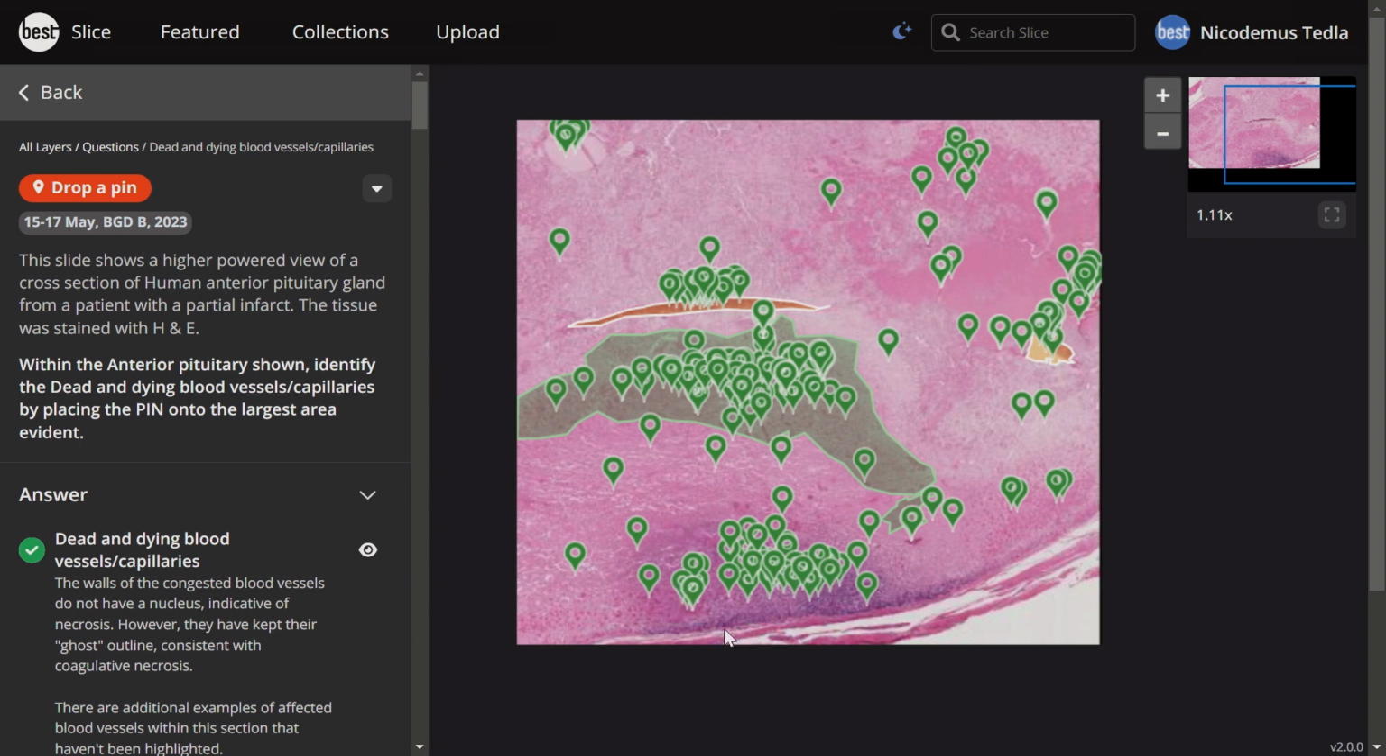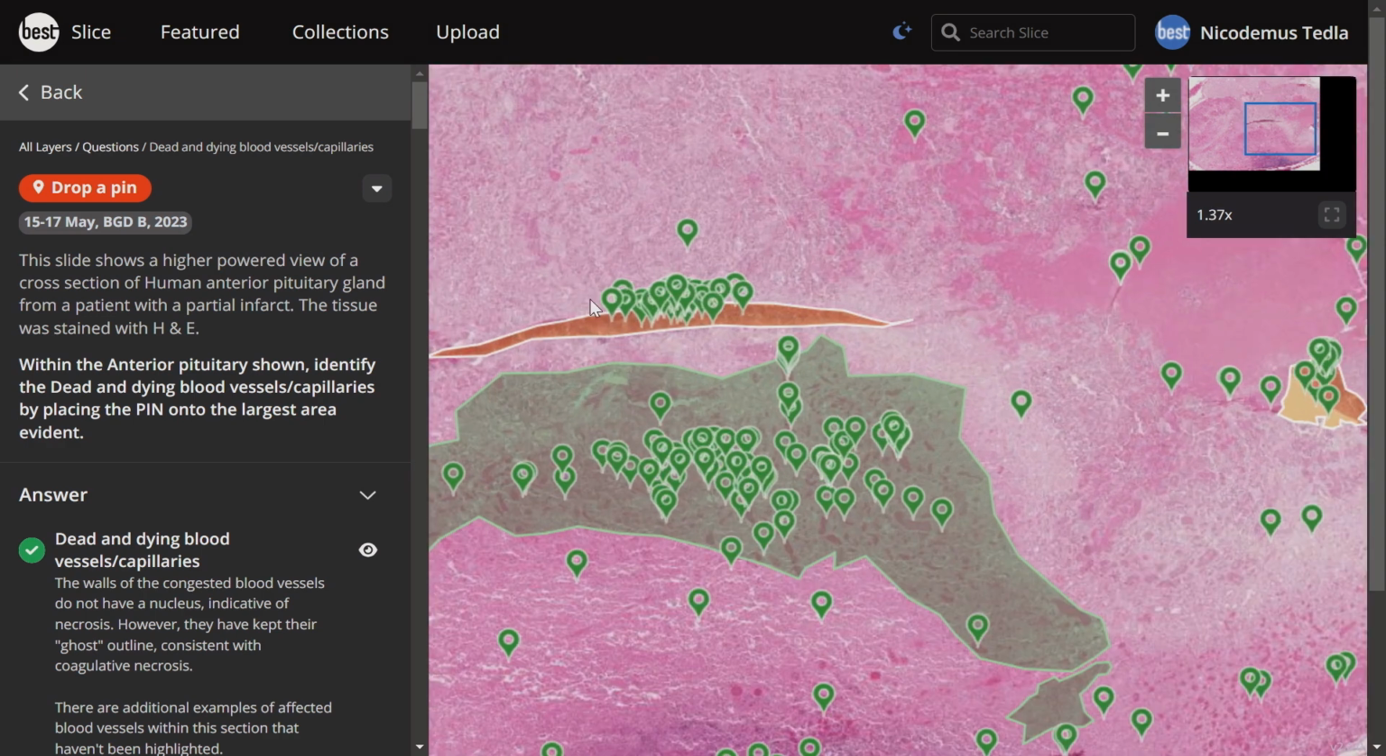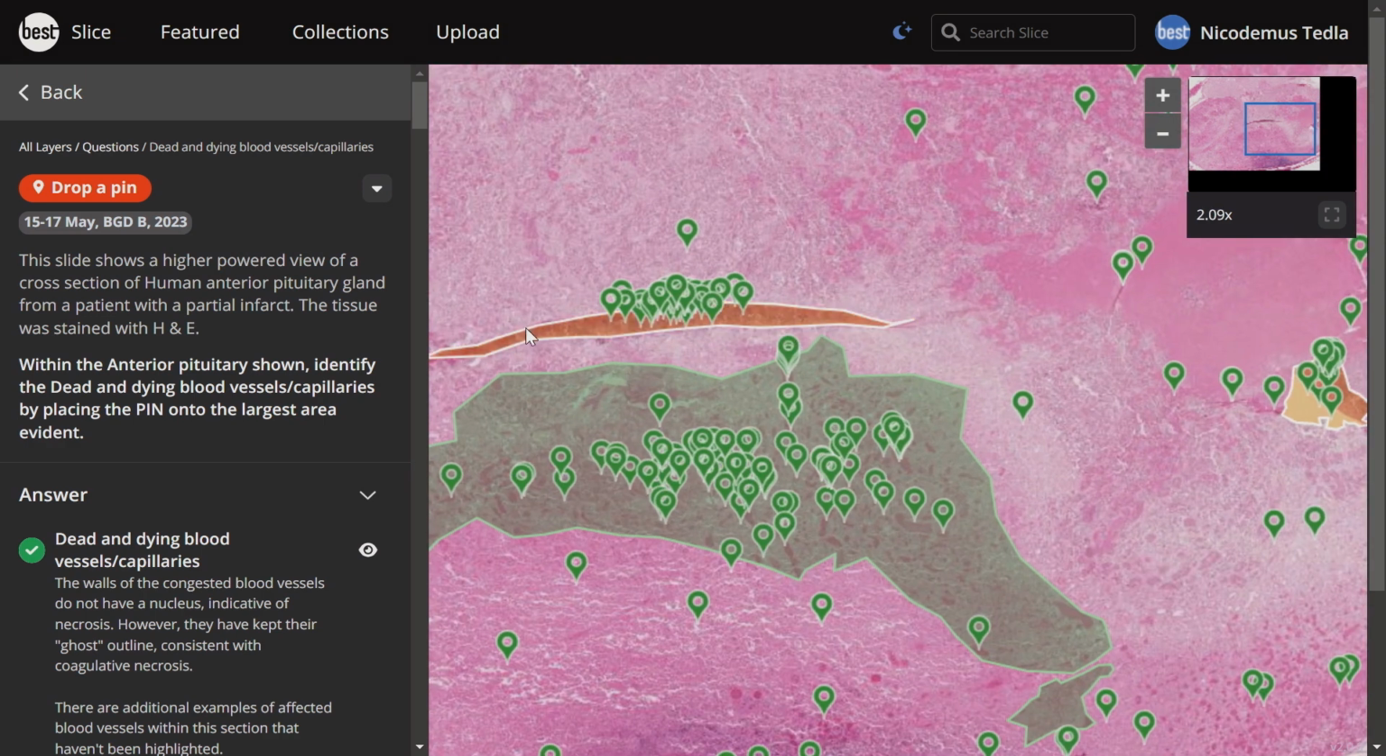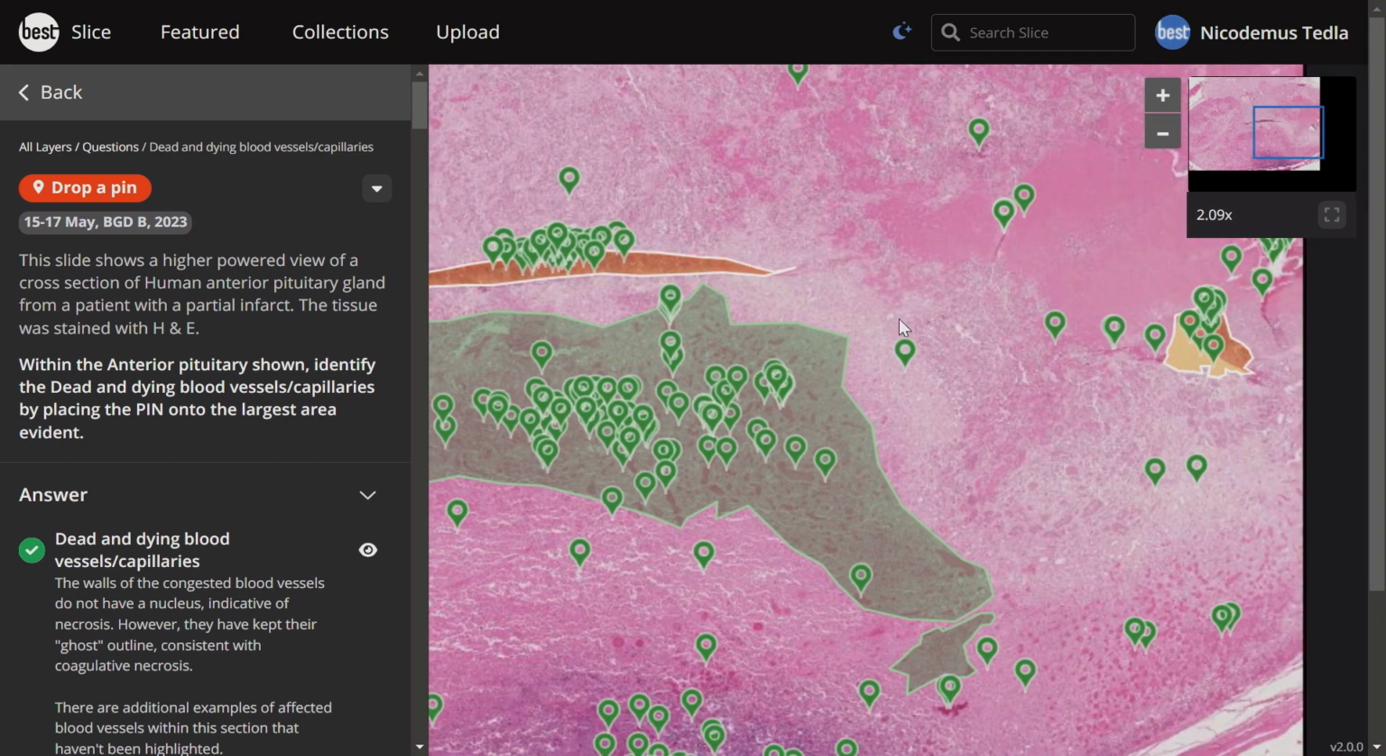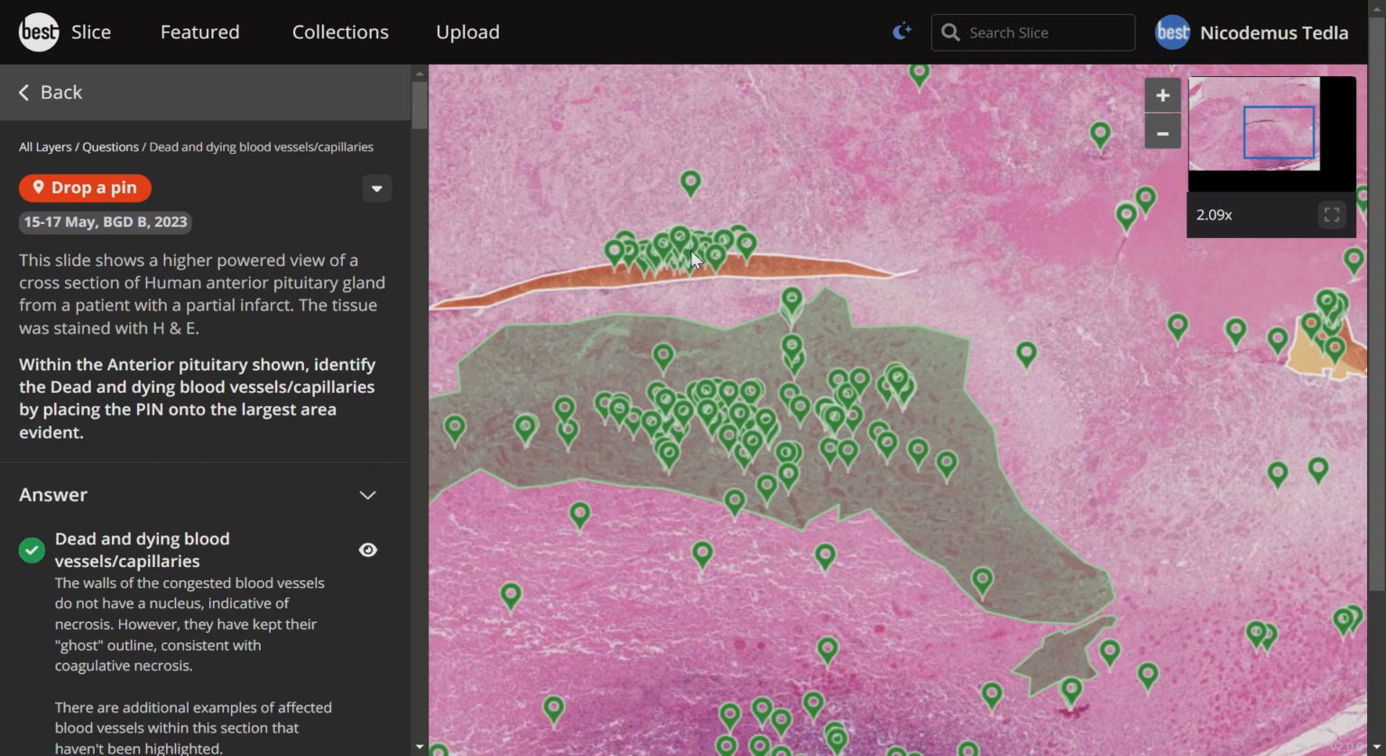So for this example, the normal tissue and the colloid vesicles, they were actually addressed in other questions. So feedback wasn't provided for them. But what was really interesting was the large number of students who are identifying this artifact as the dead and dying blood vessels, as well as this one. So additional feedback annotations were created to address these, and they were discussed in class.